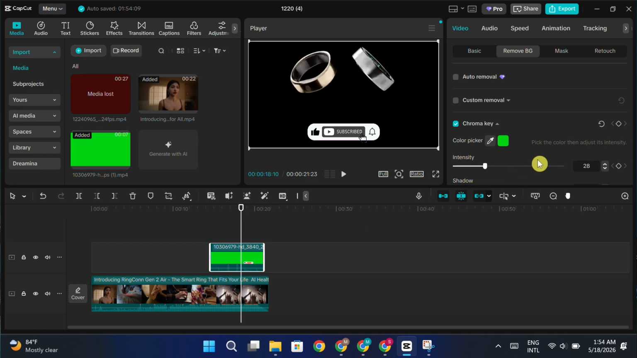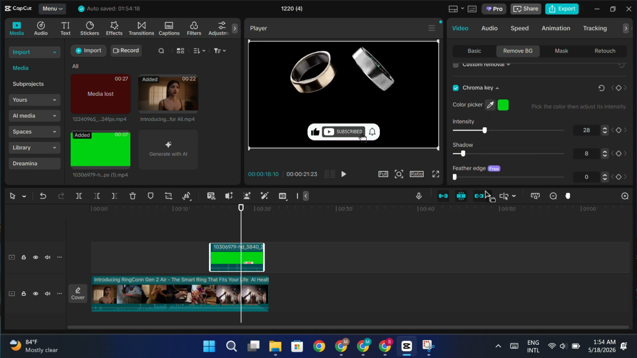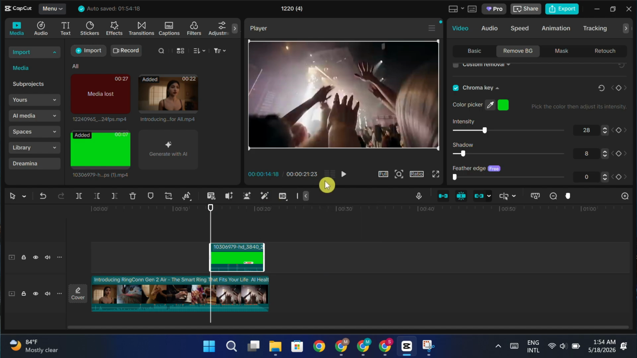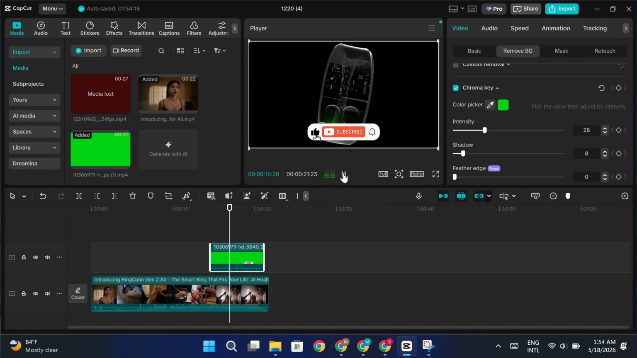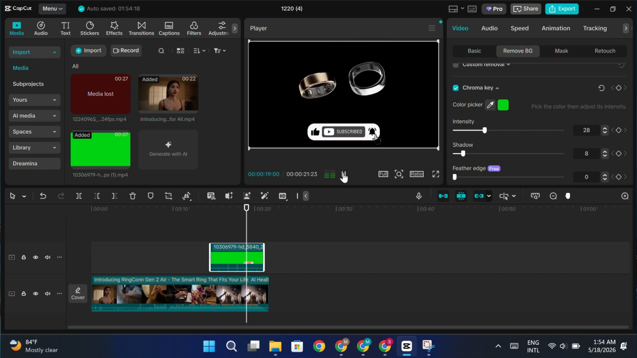If you still see green edges around the animation, adjust the intensity or shadow slider until everything looks smooth and clean. Finally, resize and move the subscribe button wherever you want on the screen. Most creators place it in the bottom corner of the video. And that's it. Your subscribe animation is now added and your video looks way more professional.